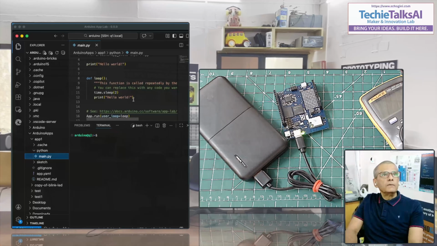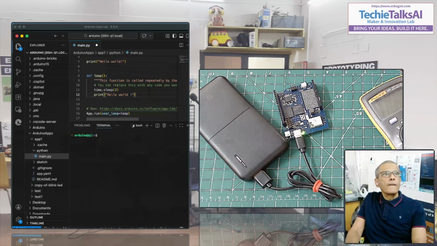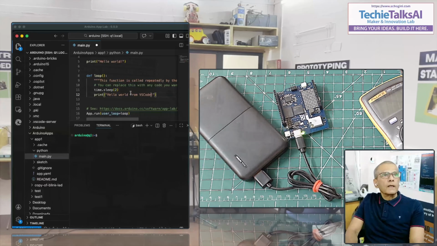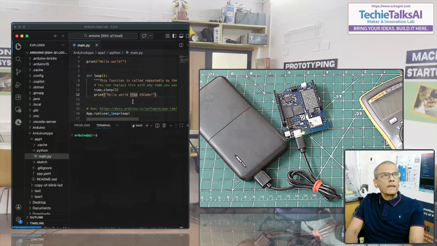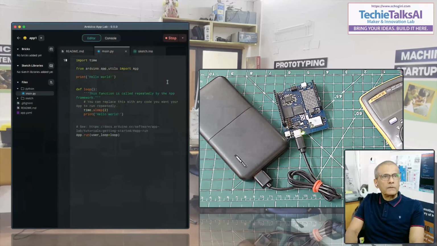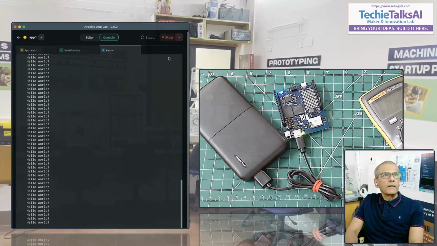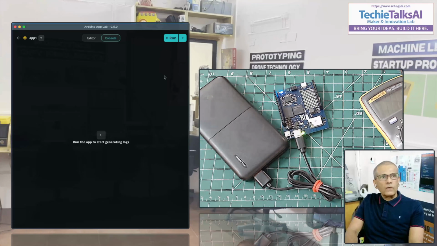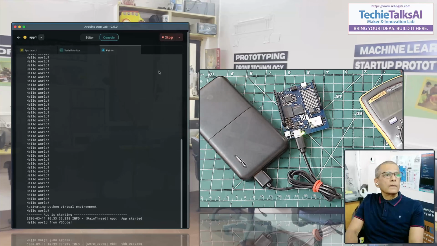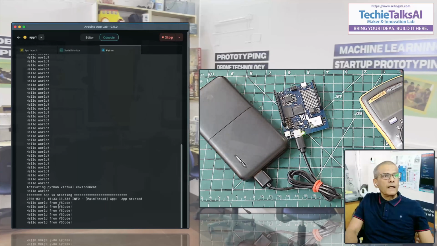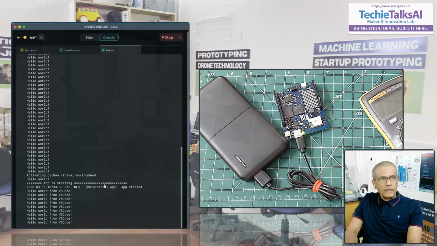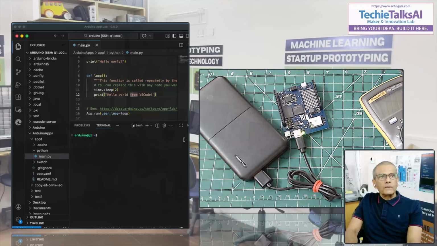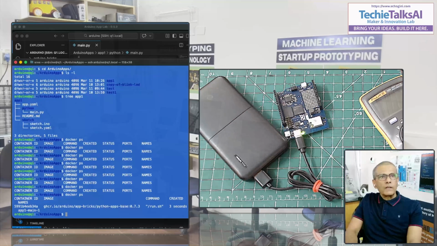So here we will print hello world from VS Code. Okay, and we can save it. Now this time we will use App Lab itself to stop and restart. But next time we will see how we can do that via command line. Okay. See here, hello world from VS Code. So this was done using VS Code without using App Lab. Clear?